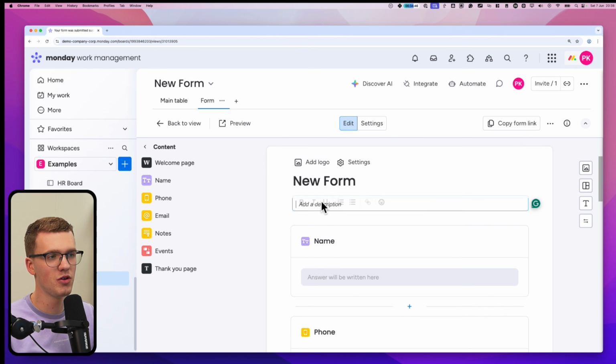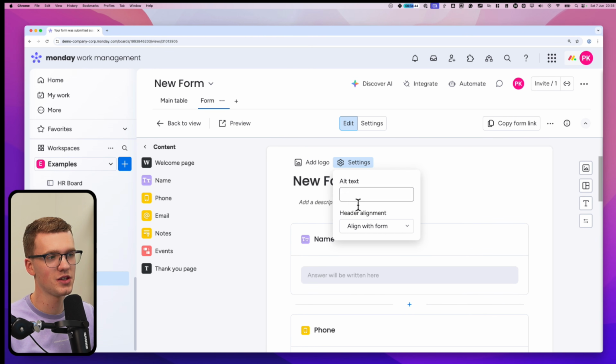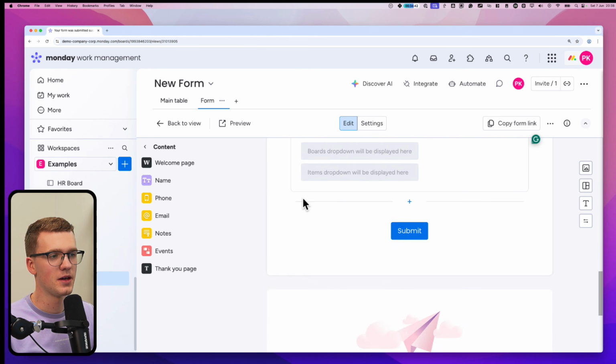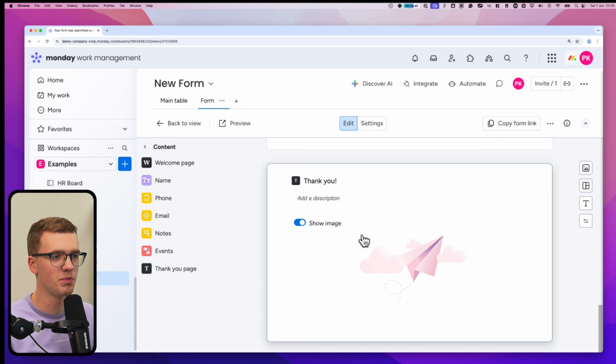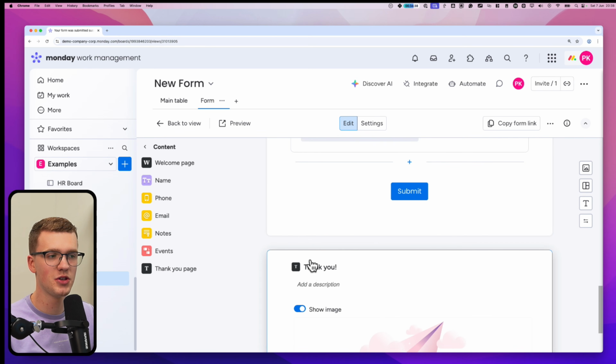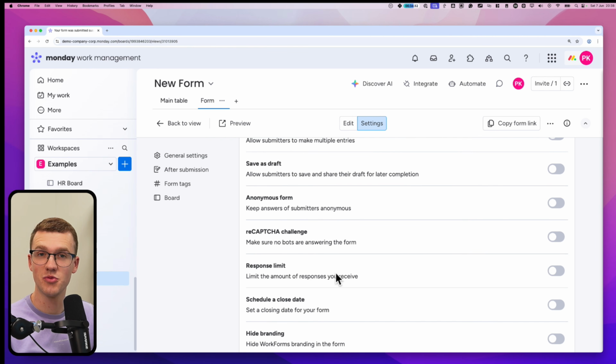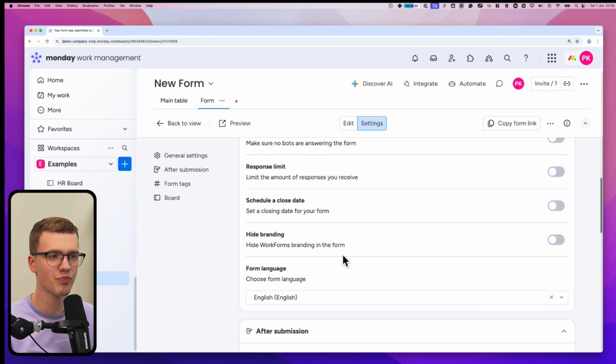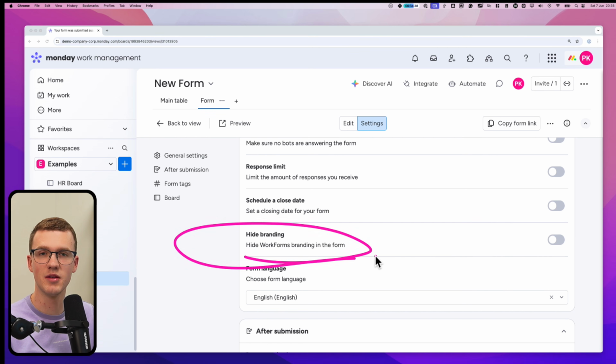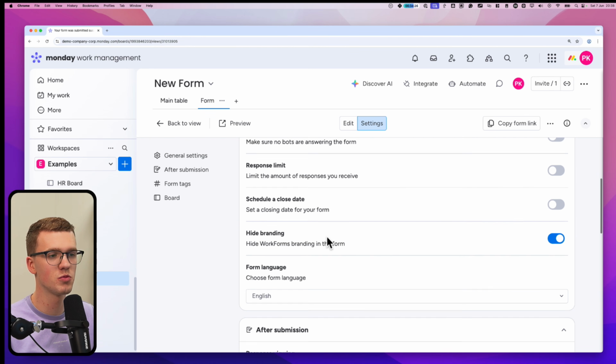You can add your logo. It has some other cool settings that you can do. I also like that you have a final page where you can turn on and off the image and add some information. There's also more in the settings of Monday. I would recommend to just read through them and see what's possible. One that I like a lot is that you can hide the branding so you don't see the Workforms logo.